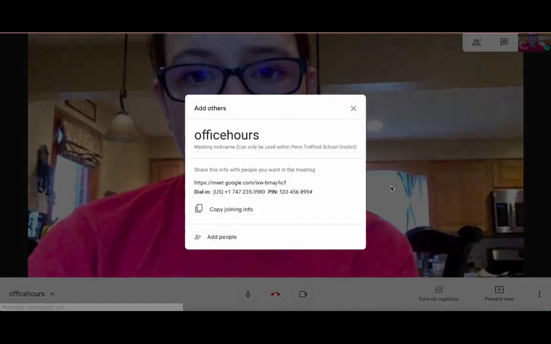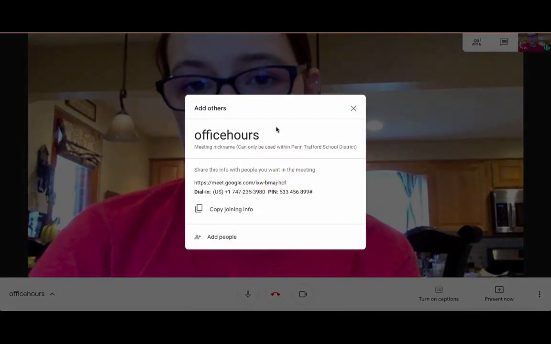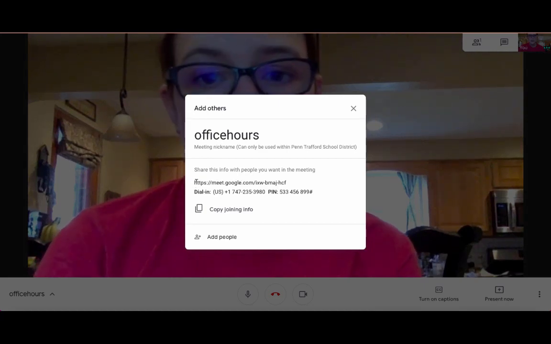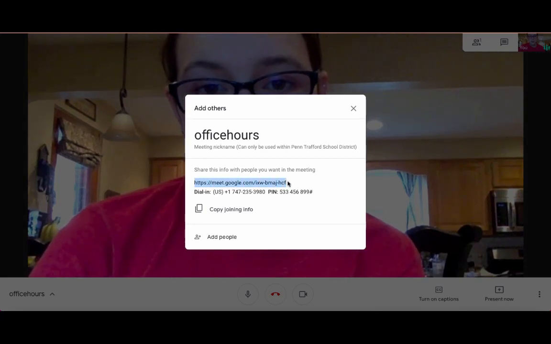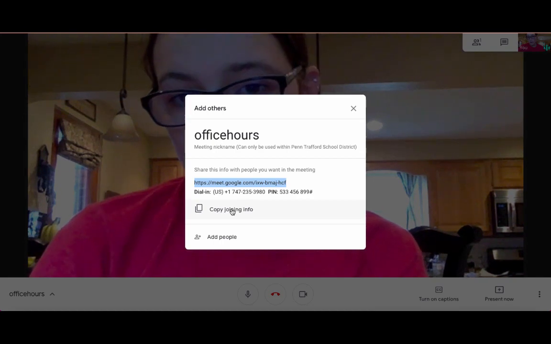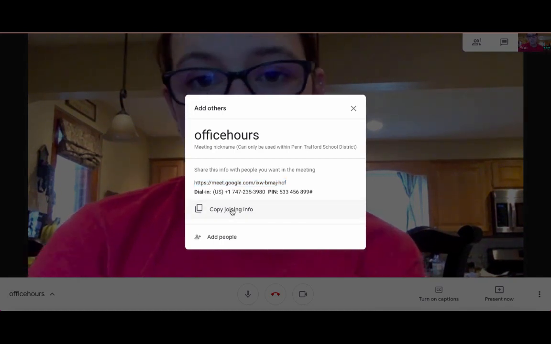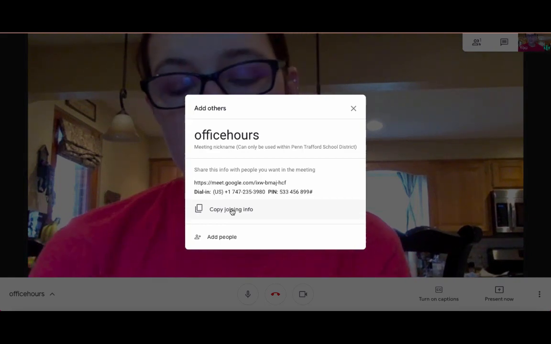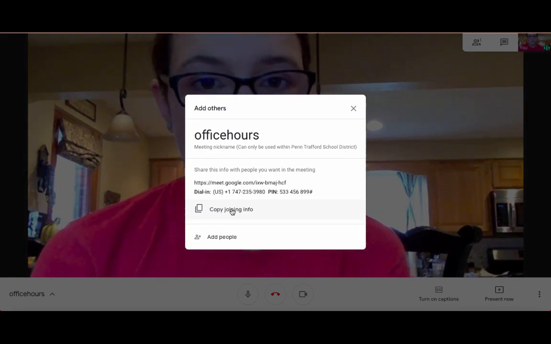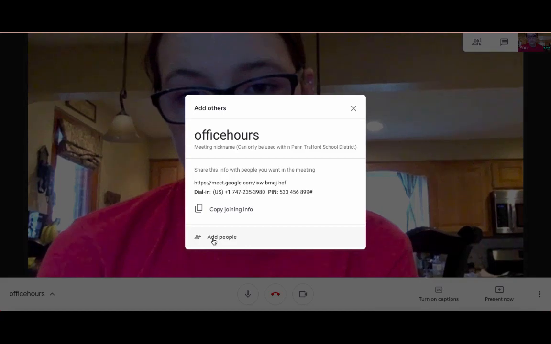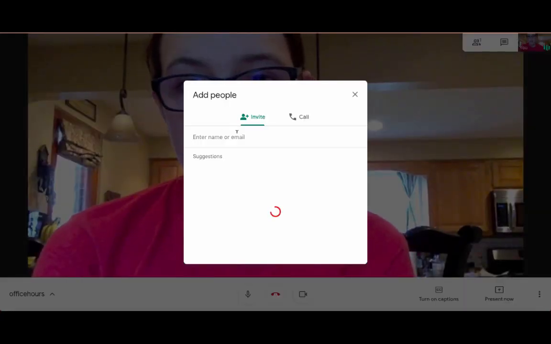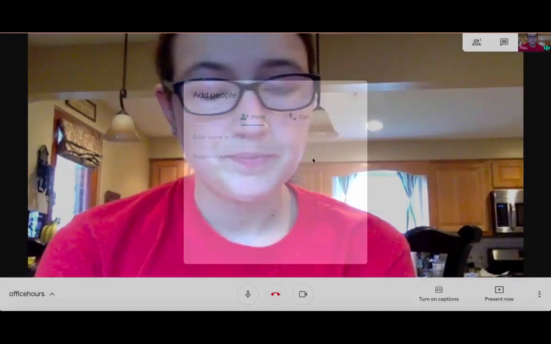When you click Join Now, it tells you how you can add other people. There's a link here that you can highlight and copy, or you could just click on copy joining info. If you click on that, it copies it and saves it to your clipboard, and then you can paste it into an email, Remind message, something like that. Or you can just click on add people, and then you can invite people via email.